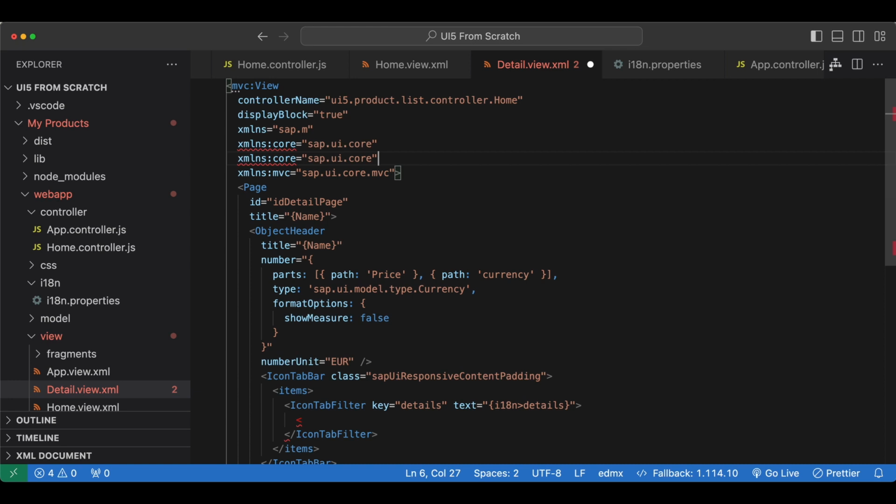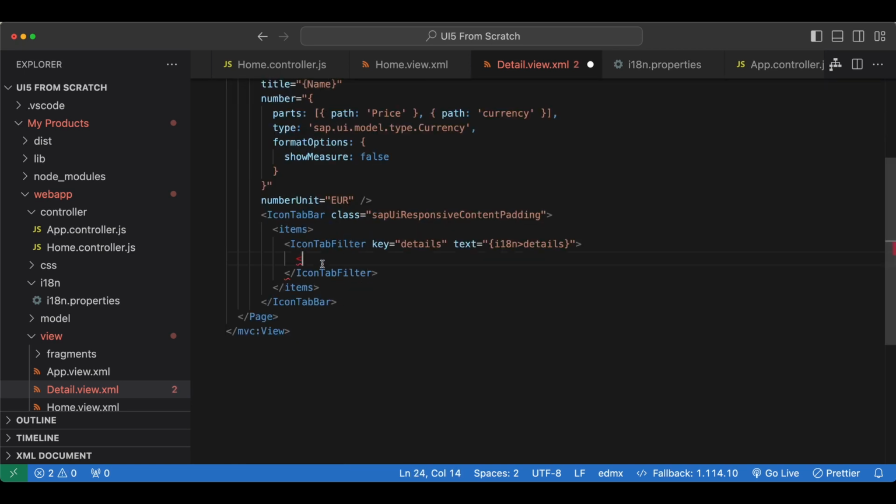Let me copy this one. Let's name it form, and it will come from sap.ui.layout.form. And here we say form.SimpleForm, and quickly add our properties. Editable should be false. Then we set the layout property to ResponsiveGridLayout.